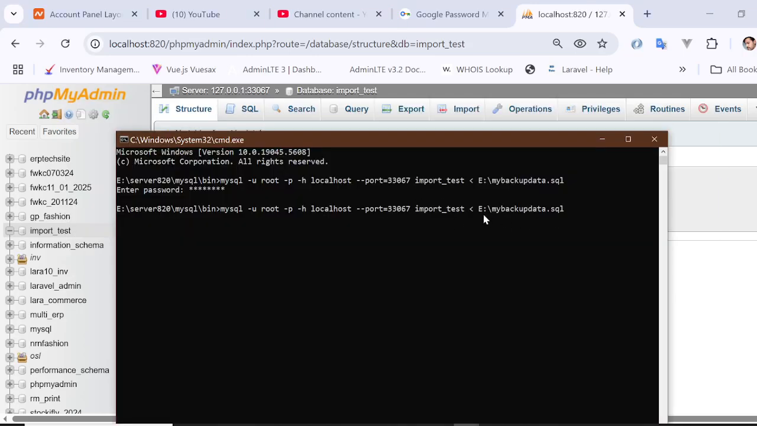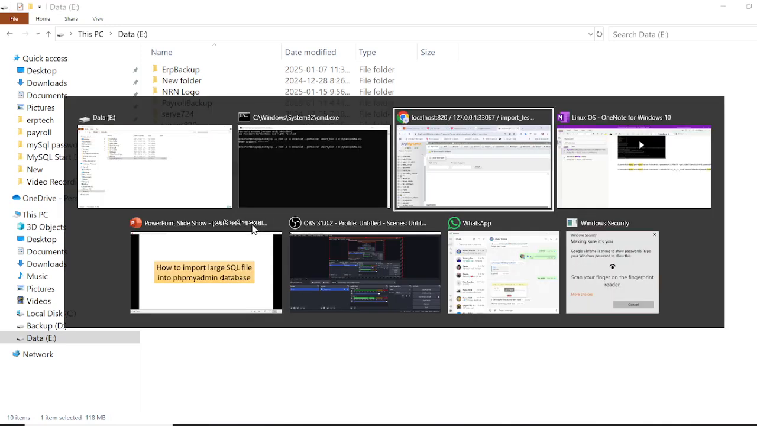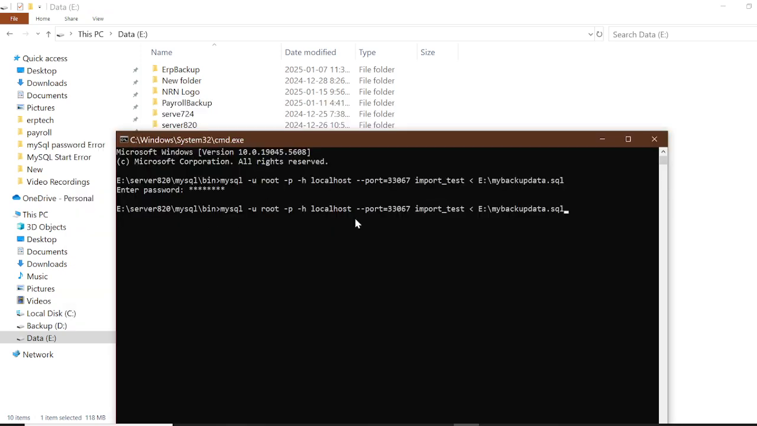This is my database name. Please note that you should put your importable database in the same directory where your hosting site is located. Then just hit enter to import all data into this database. Just hit enter, then you should type your password, your root user password.